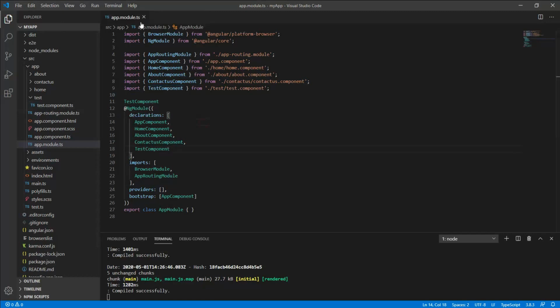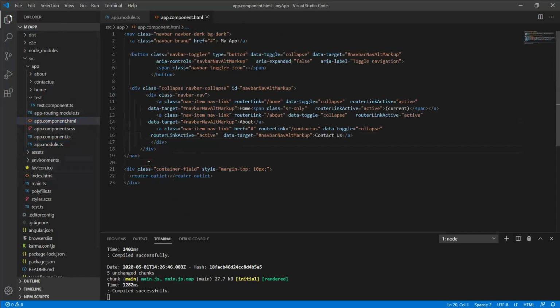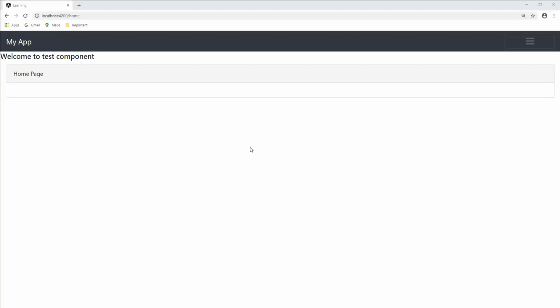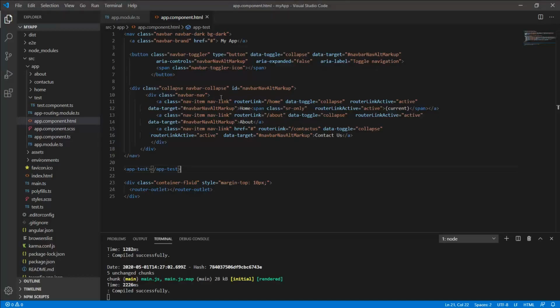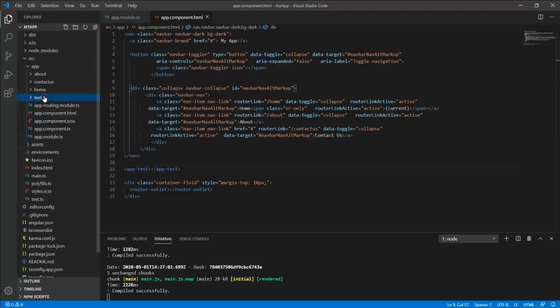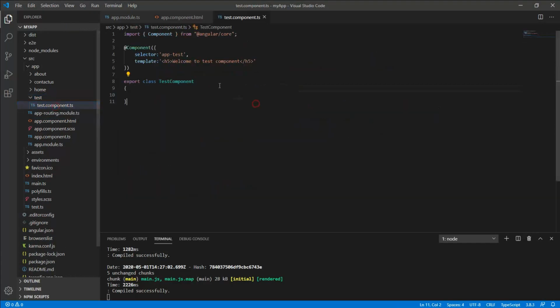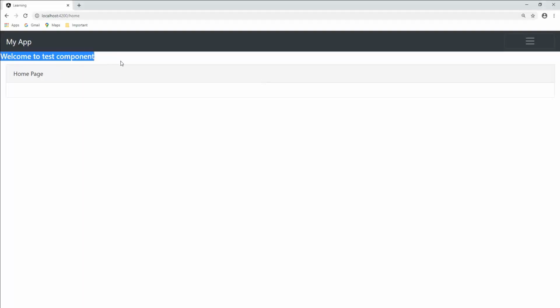Suppose you want to use that component in app.component, so just write app-test. So here in the browser we can quickly check: welcome to test component. We have given this text in our test component, and it is reflecting in our application too. So that was about the component.